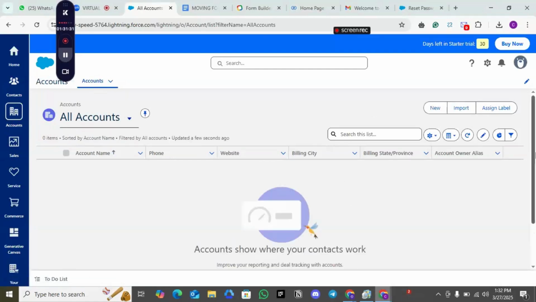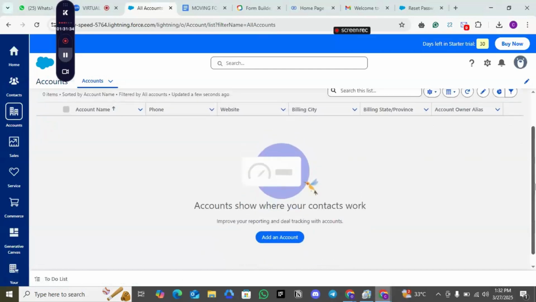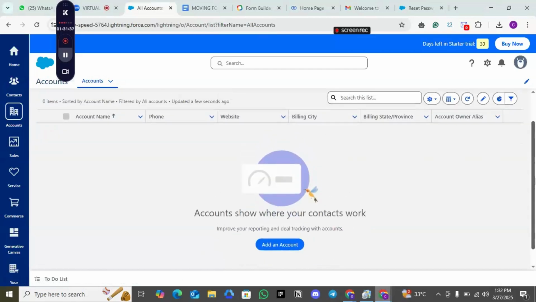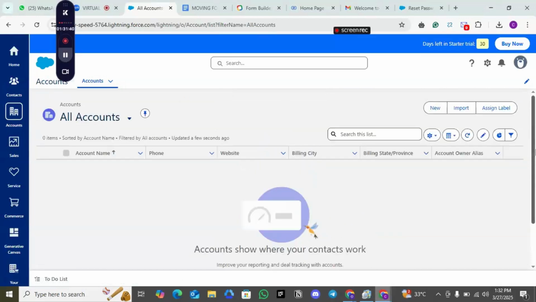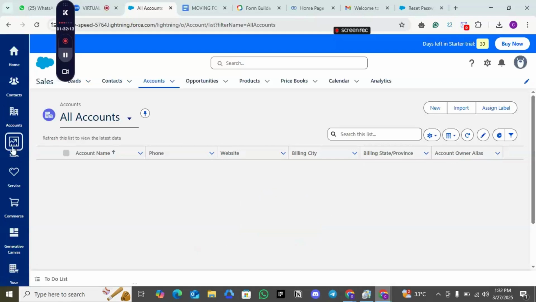Now you're going to be moving over to accounts. Maybe your company accepts payments one time or the other. This is how you'll be doing that. Just their account name, their phone number, their website, their billing city, which is the state they are from. I'm in Lagos. Their billing state and province. The account owner, definitely that's me. Salesforce is segregated so that you know I'm reaching out to leads, I'm reaching out to contacts, I'm reaching out to those in my account, those I have to pay.